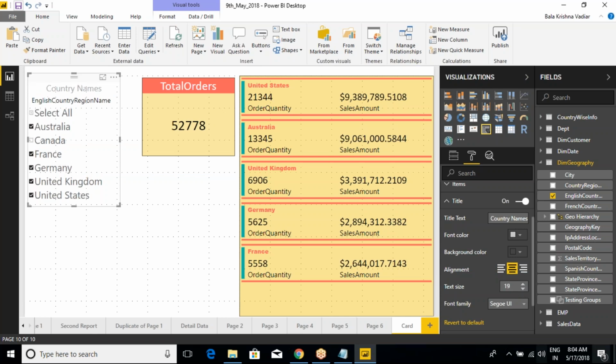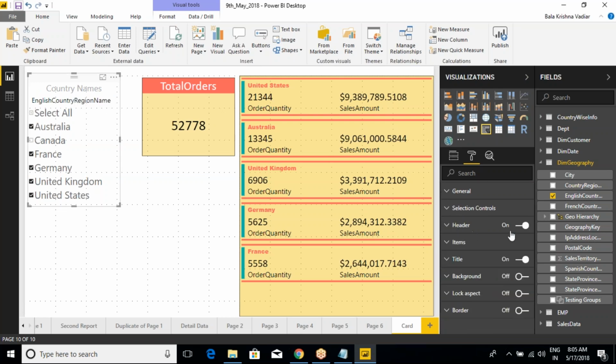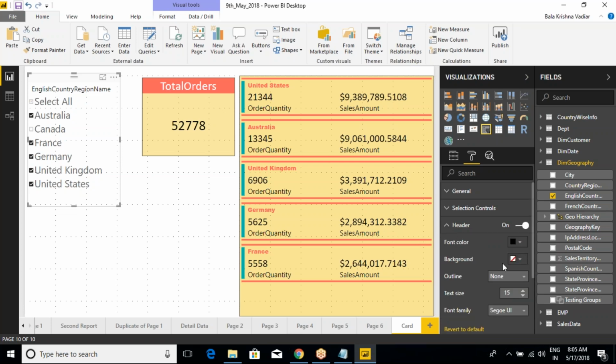Now tell me, what is the point of having both the header and the title? Keep in mind, if you want a title, it is always good practice to disable the header. If you want the header, then don't go for the title, disable the title. So that is all about the header.